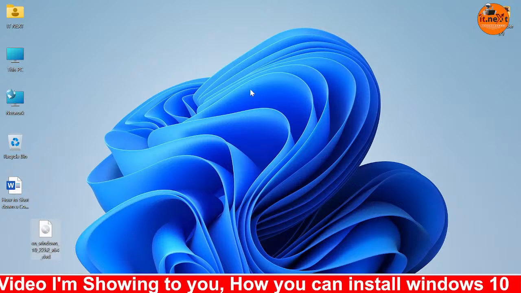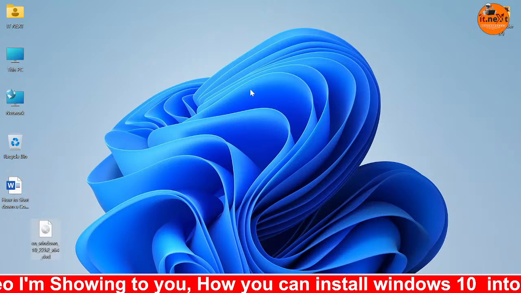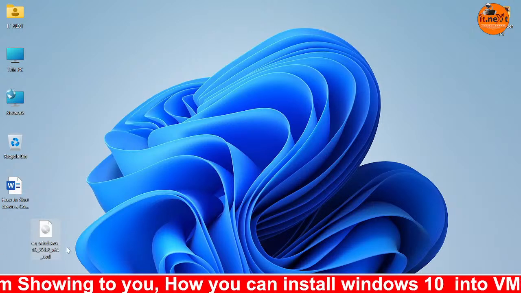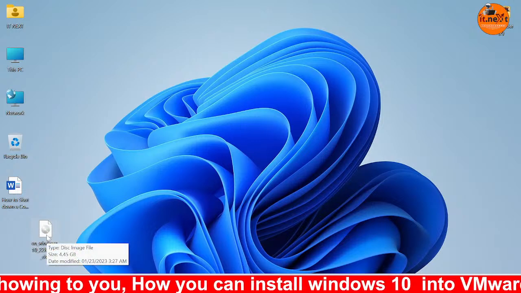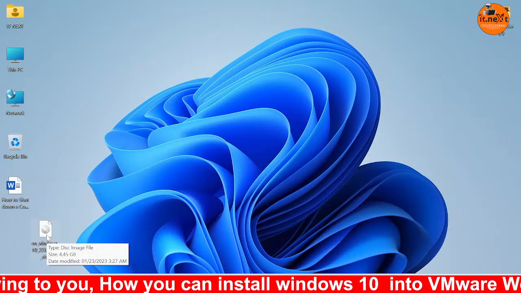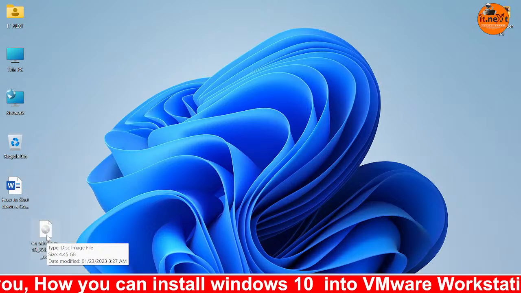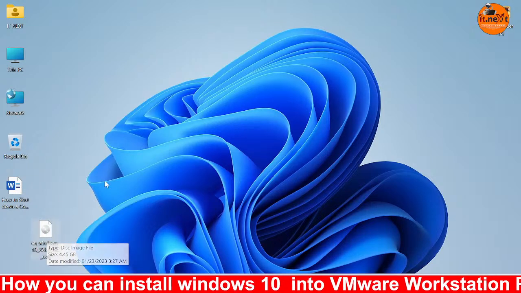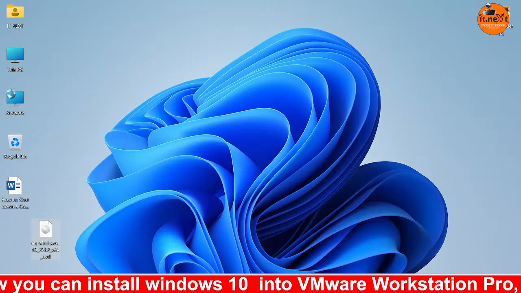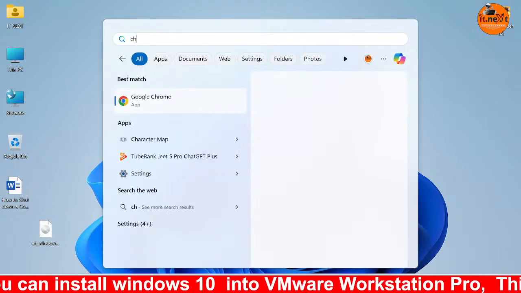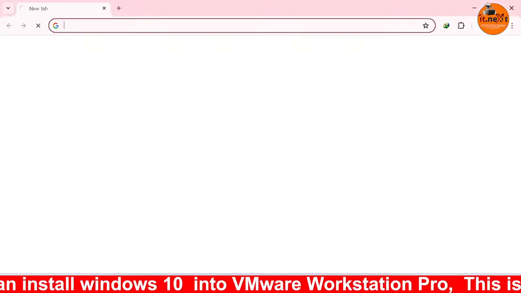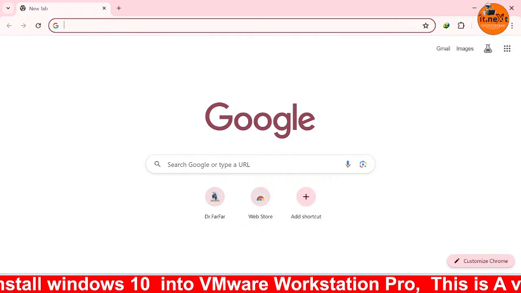Okay, at first, all we are going to do is we have to have this image ISO. I already showed you how you can download this image ISO. If you don't know how, you just open any web browser that you have on your computer, as you can see.